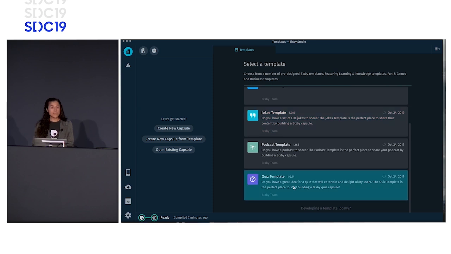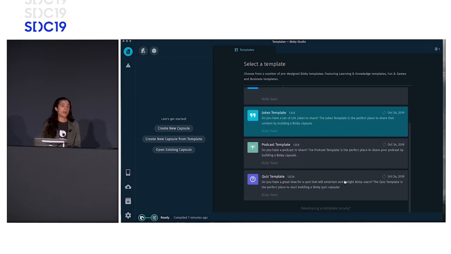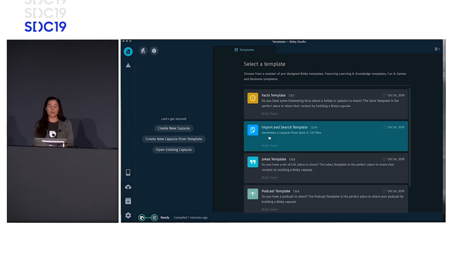Another one would be a quiz template. This one would have you enter a bunch of multiple choice questions, and then it would walk the user through answering the quiz and tallying up the score. But in some cases, you'll probably have more data than you'd want to enter manually in a wizard tool. So for those cases, there's other templates that allow you to import the data. For example, the search template lets you import the data from CSV files.